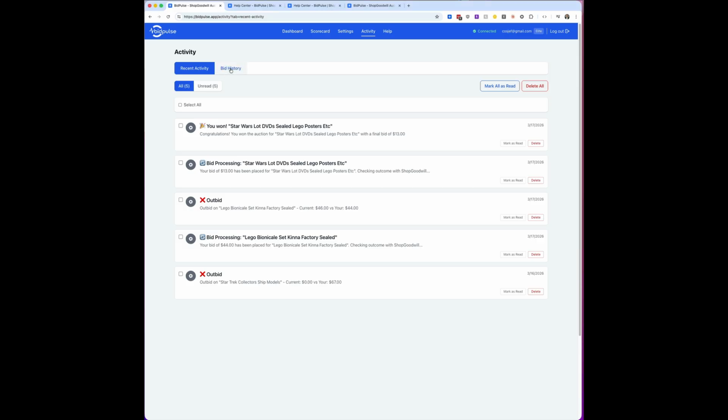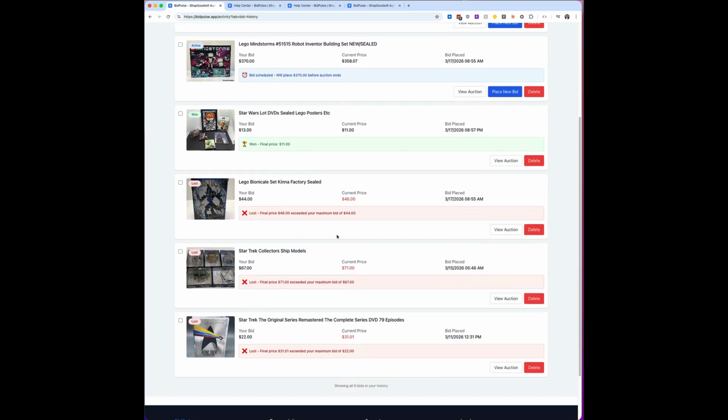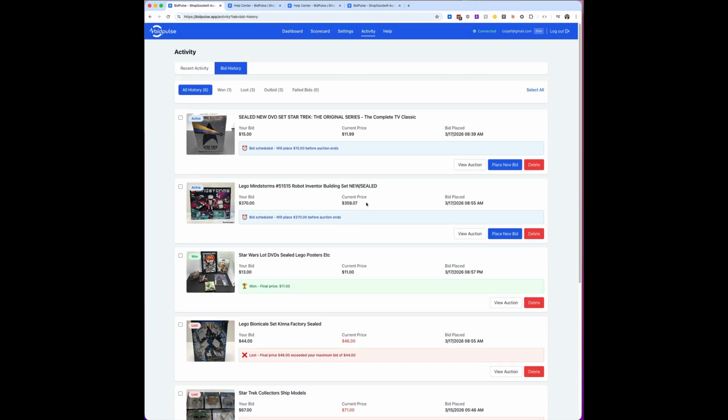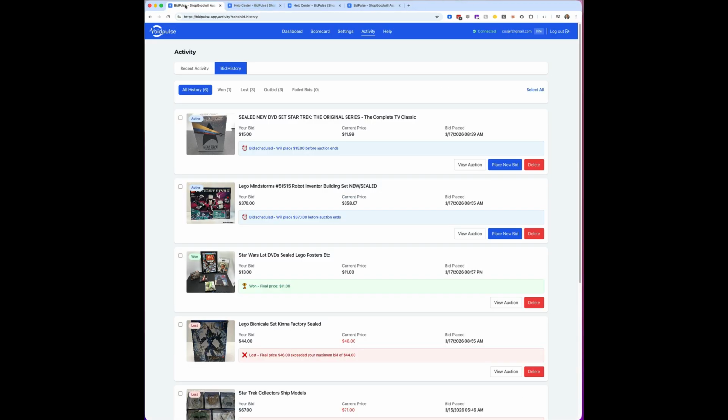You can also look at bid history. So this will give you a little bit more information about what you actually bid on and so forth. And what you can do is look historically through here and see exactly what you won and lost. If you click here, it actually takes you to the ShopGoodwill site where you can see the auction itself.